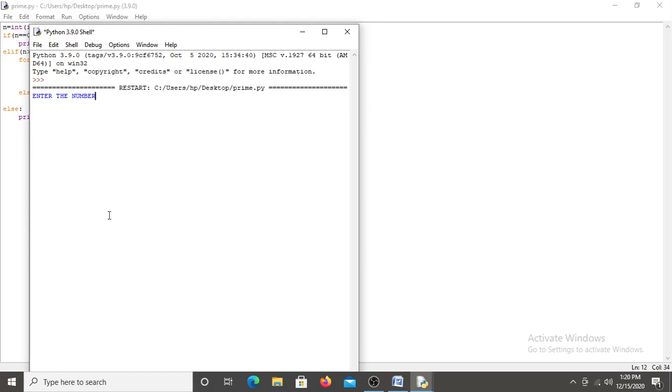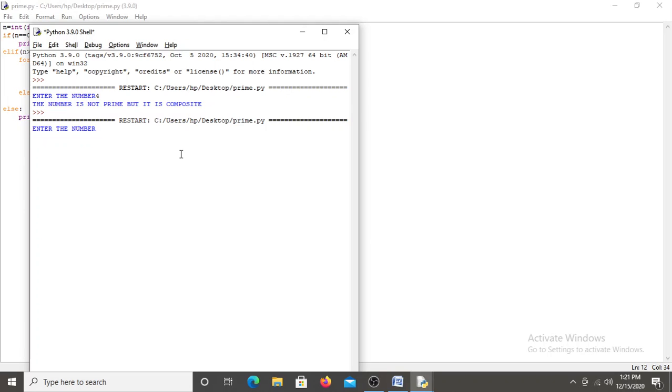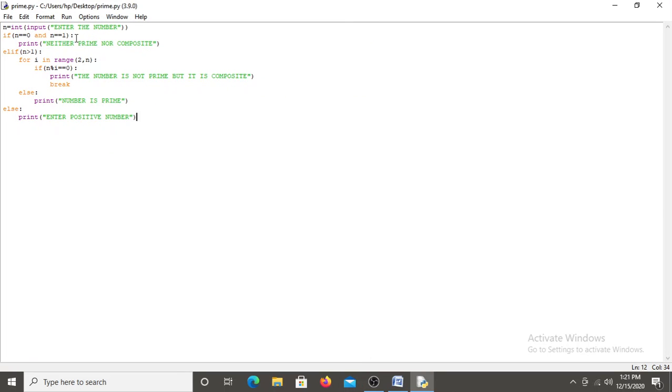So it is asking to enter the number. Suppose I give 4, since it is not a prime number but a composite number. Okay, so let me use some more values here. What if I use a value of 0? Enter the positive number, it is asking. If n is equal to 0, it should print neither prime nor composite, but what is it doing?